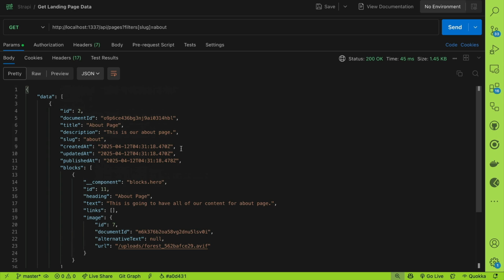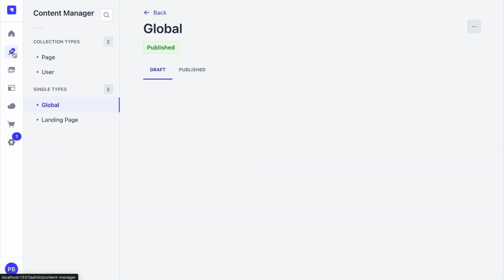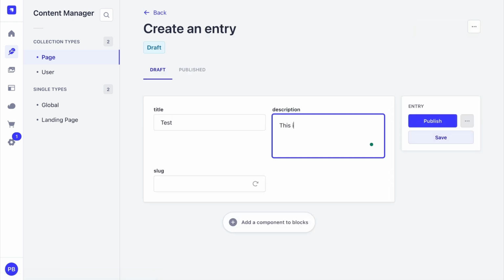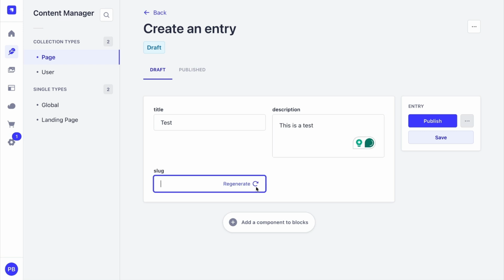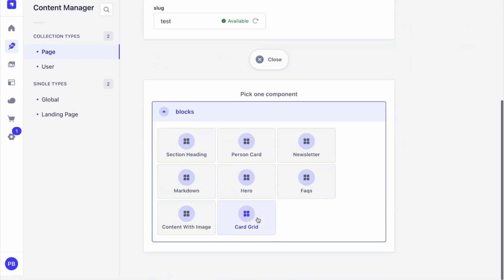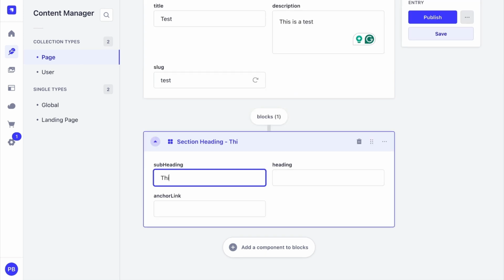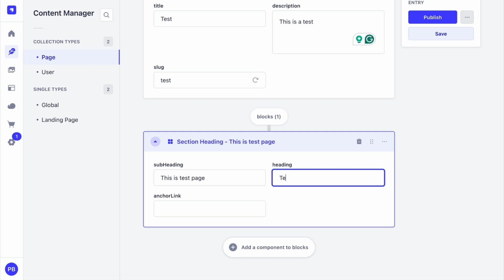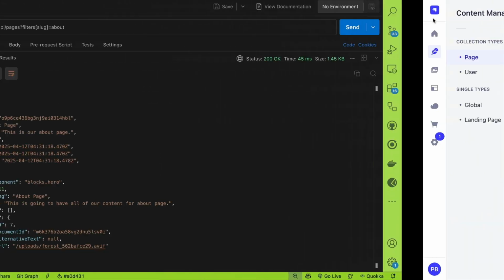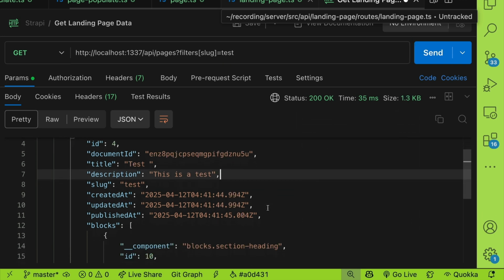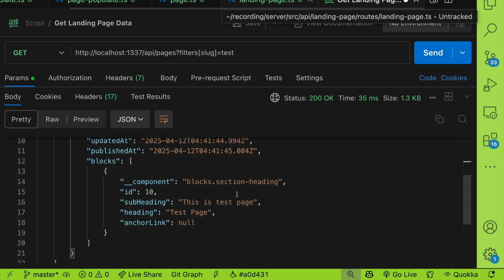So if I decide to create another page, in my Strapi application, let's go to Content Manager, Page. Let's create a new page, and I'm going to call this test. This is a test. The slug is going to be test, and we're just going to add a section heading component. I'm going to say this is test page. And now let's publish. So now when we go back to Postman, and now if we want to find the test page, I will just query where the slug equals test. When I click send, notice that we're getting the test page with the block, which has the section heading.